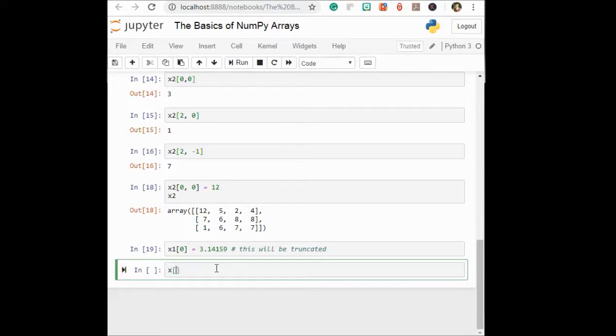X[start:stop:step]. If any of these are unspecified, they default to the values start equals 0, stop equals size of dimension, step equals 1. We'll take a look at accessing subarrays in one dimension and in multiple dimensions.